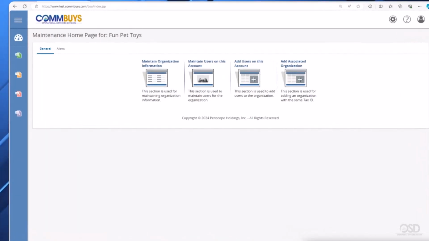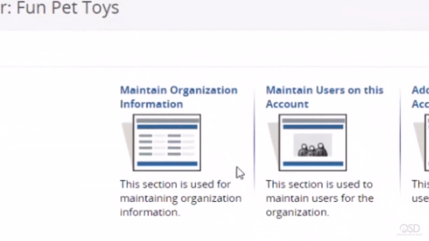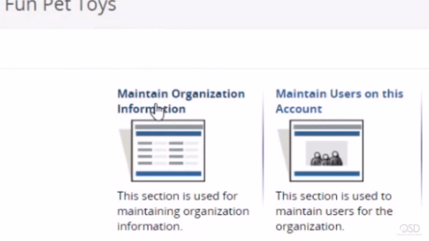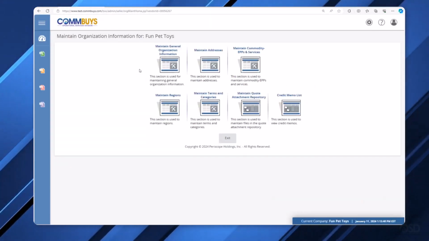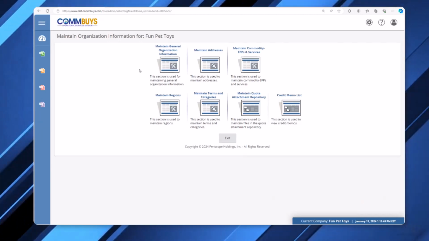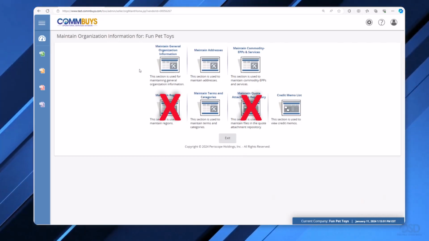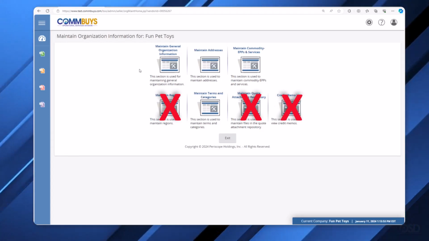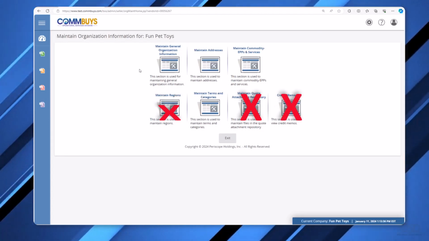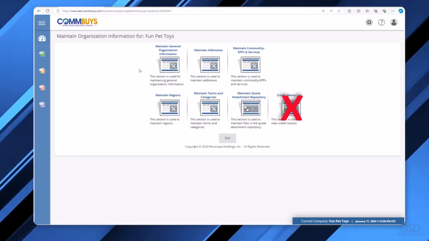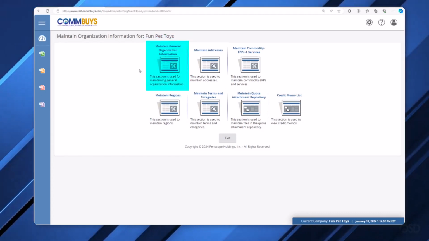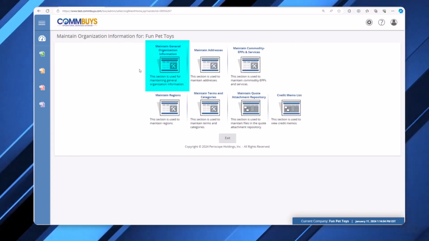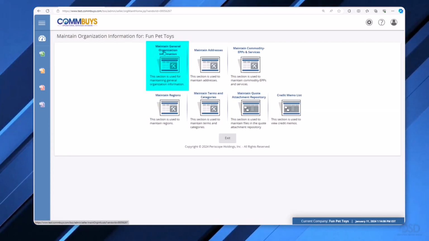Let's first check out the Maintain Organization Information tile. After clicking the tile, we see 7 more tiles. This video will not cover regions, quote attachment repository, and credit memo list options. The Commonwealth is not currently using them. Click on the Maintain General Organization Information tab to review and possibly update general information.